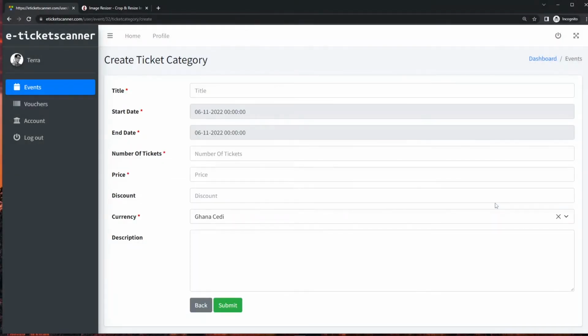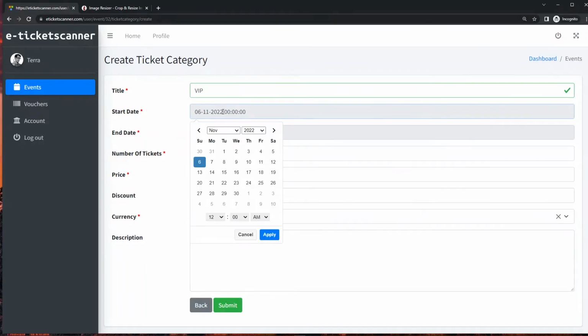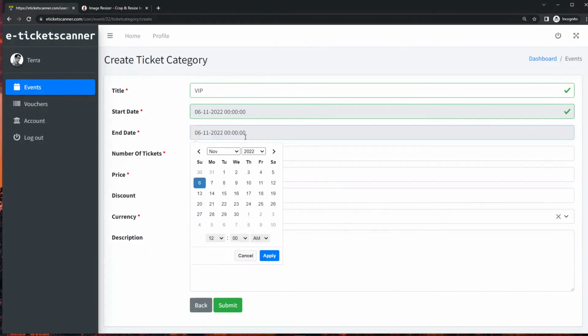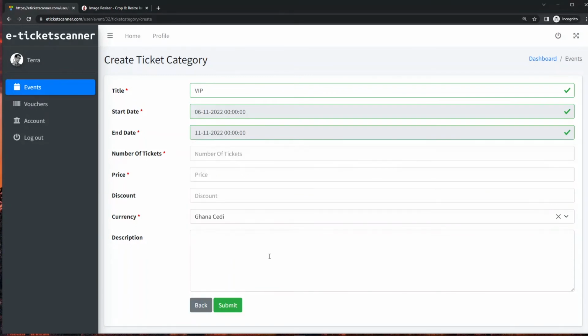Over here, we start by giving the category a name. So let's say VIP. And then you choose a start date for your event. Also, you can select a time for the event here as well. You have to ensure that this range matches with the actual event or falls within the time frame of the event. Also, you need to provide the number of tickets that you want to make available. The number you provide here will ensure that the tickets to be sold will not be more than that.